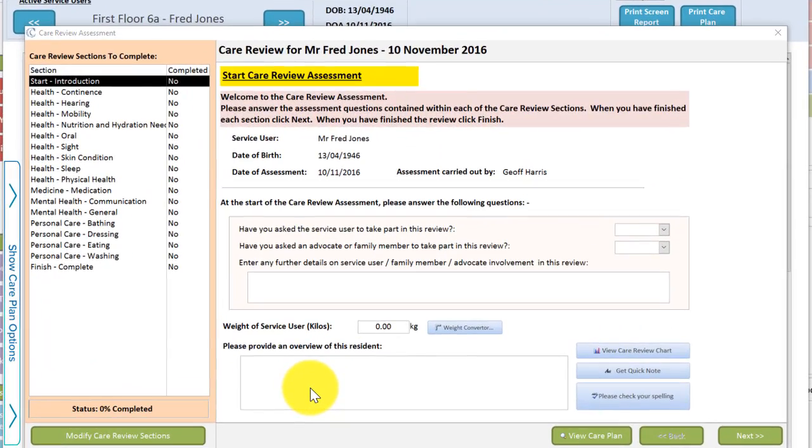Okay, so the care review is quite a large document, and how I want to describe it to you is the first page is what's called the introduction, and that's the page that you start with. And that information here needs to be completed, so you can highlight how the review took place, whether family members were involved, whether the service user was involved. Now in order to move to the next section, in this particular example is health continence, we've got to be able to hit the next button down here. Now we can't do that until we've answered these questions.